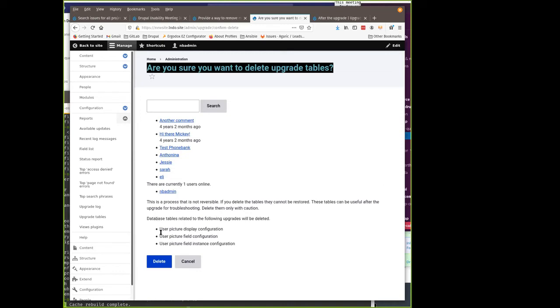So are you talking about this confirmation form here, or the confirmation form here, second line, database tables related to the following upgrades will be deleted. I didn't realize those were defined as upgrades. That's it. Again, it says it at the top, do you want to delete upgrade tables? It's just calling them upgrades. I didn't understand it. That's all. I don't know if there's a way to change it. I just wanted to share it as a thought in case someone else had a similar opinion.